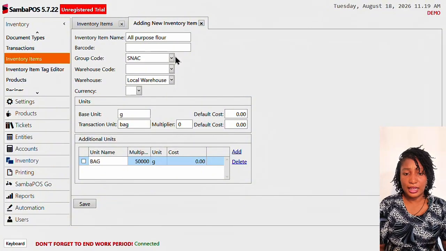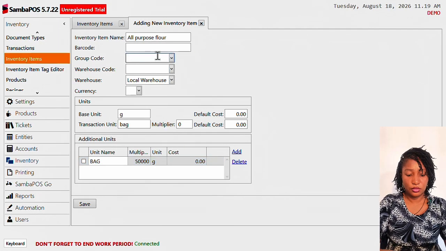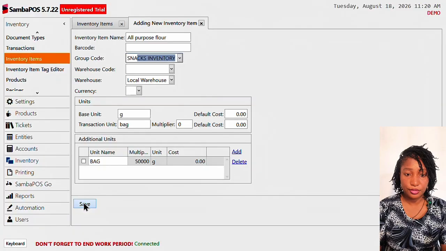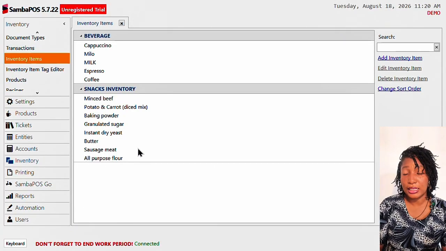So when I'm done, oh, I missed here. I'm going to put it as snack inventory. So when I'm done, I save. You see that my all-purpose flour has been added here.